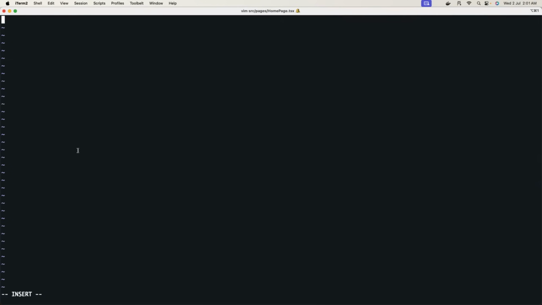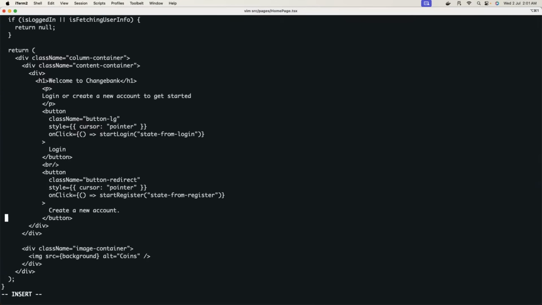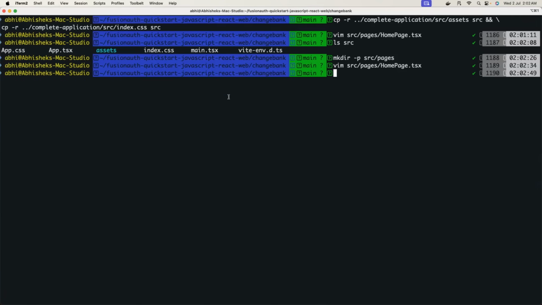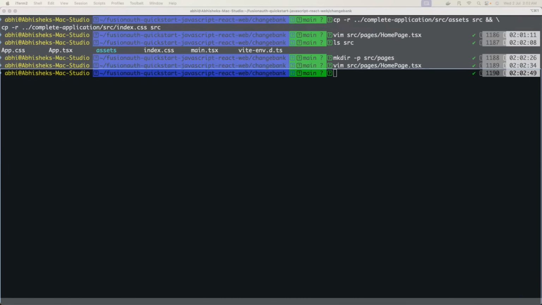If you are a developer and you are working on this Change Bank application, this is how simple you can do it. Firstly, again, the home page application, I'm not writing it all. I'm just copying it. The basic home page without any fancy things. The only thing is that I'm using the FusionAuth React SDK in it. Cool. So we got the home page ready.